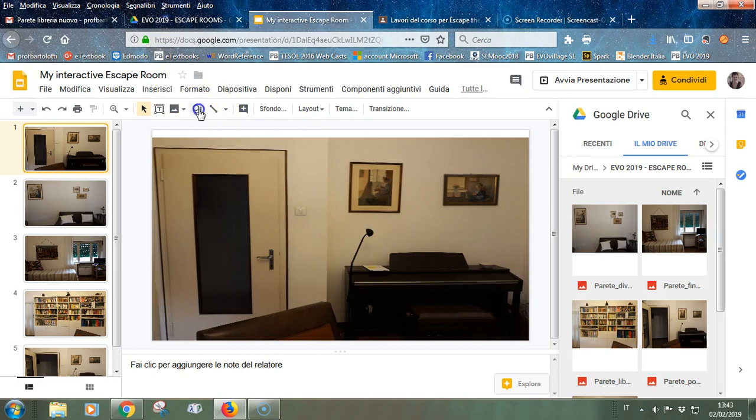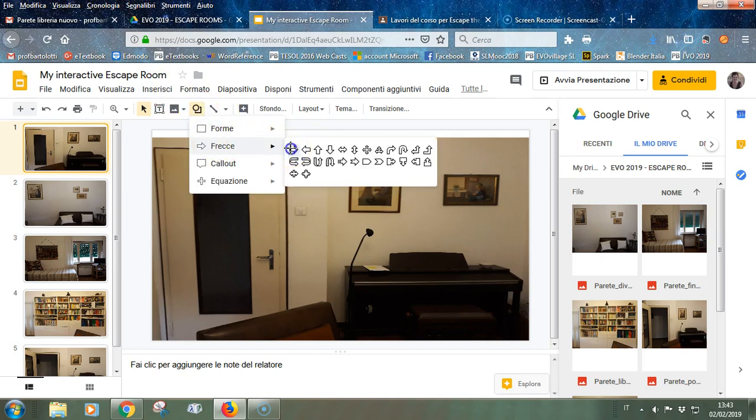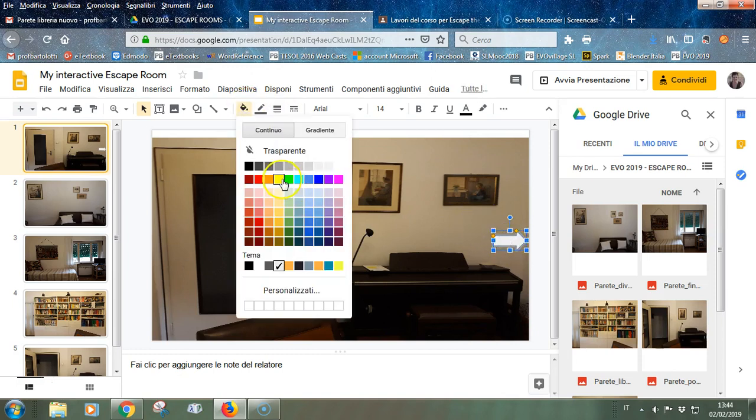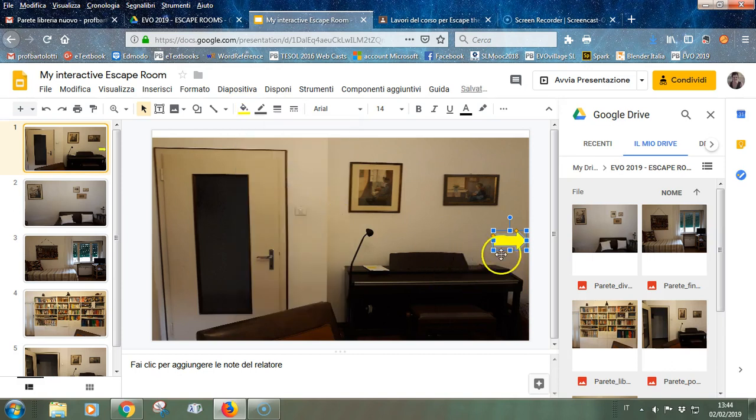So you can insert a shape. I'll insert an arrow here. All right, I'll make it a bit more visible by adding a background. Great. Now I want to have the same arrow here in order to be able to go to this wall here.